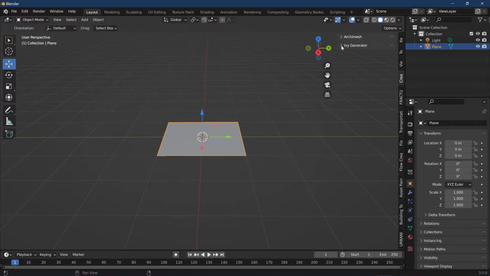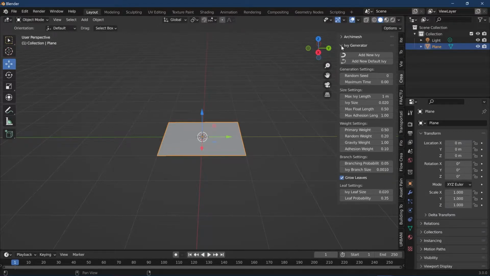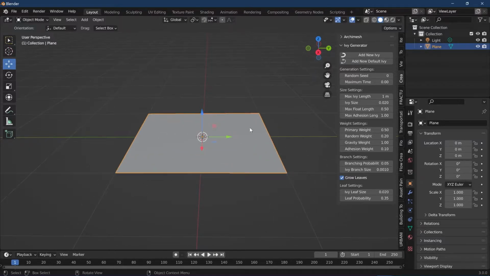So what you want to do is expand the IV Gen add-on, and then let's type in the parameters. So remember this. Please remember this. We want to go down to the size settings. When you go to IV generator, make sure you go to size settings, and then you put in the parameters. So over here we put in 1. For the IV size, we want to put in 0.1. For the IV flow length, we want to put in 0.3.